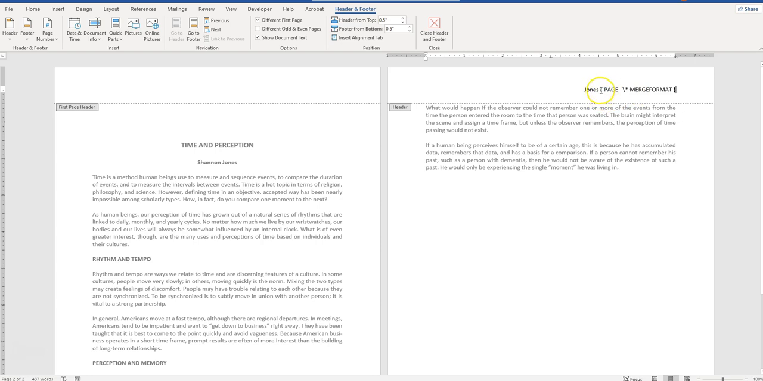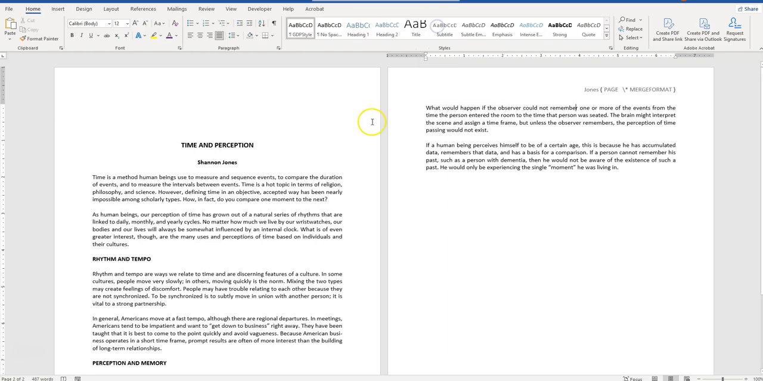Again, don't worry about this page merge format. This is just a Word update. And then make sure that you do have different first page selected at the top here. I'm now going to close the header and footer.